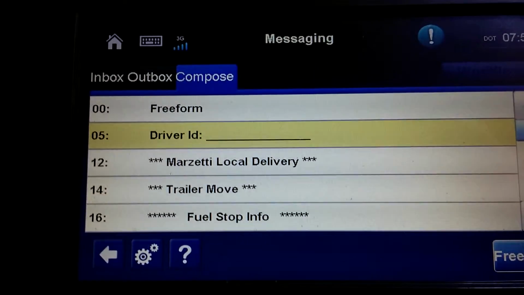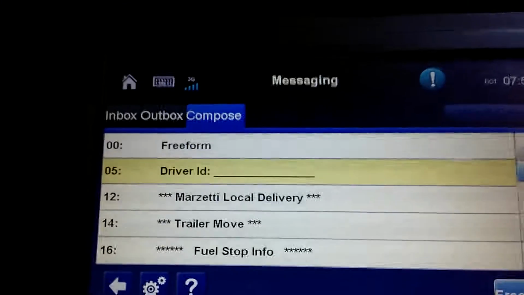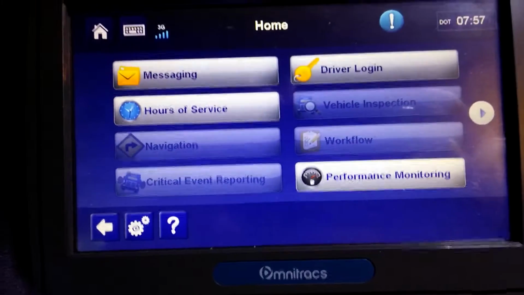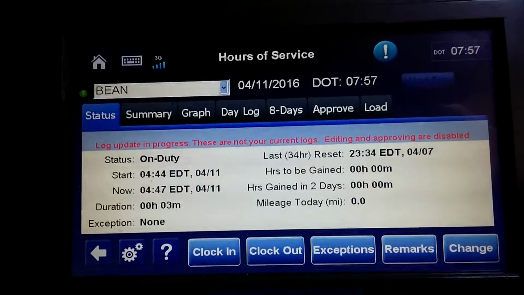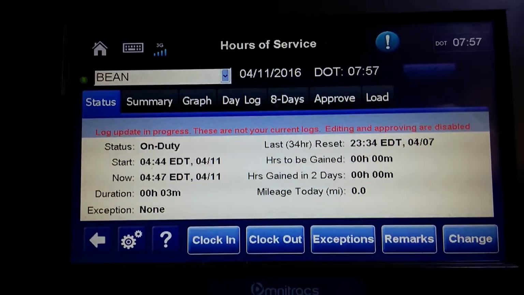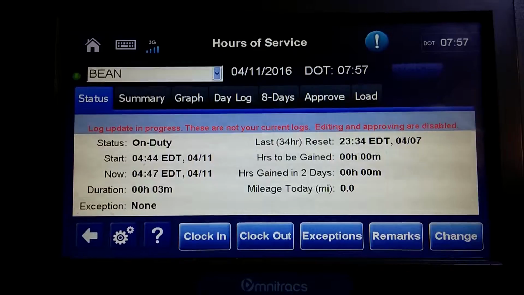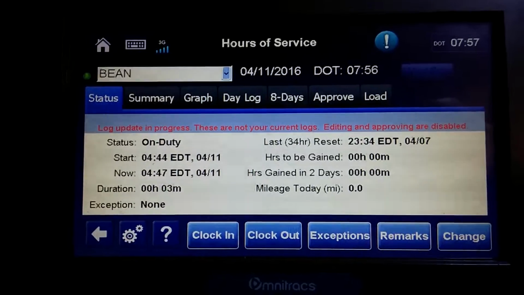Okay, now that's done. You hit the home button. Let's see if I can do this. Well, I gotta pause it. Hold on. Okay, you want to hit hours of service. So let me pause it again. Okay, after you do that, you have the option at the bottom there to clock in. You must hit that first. So let me hit that.